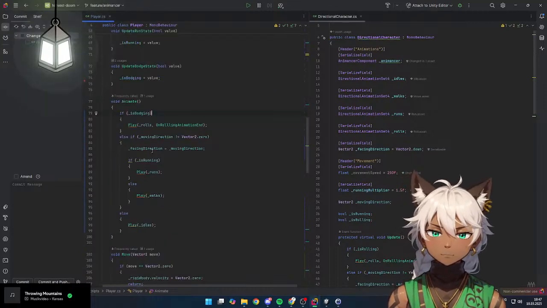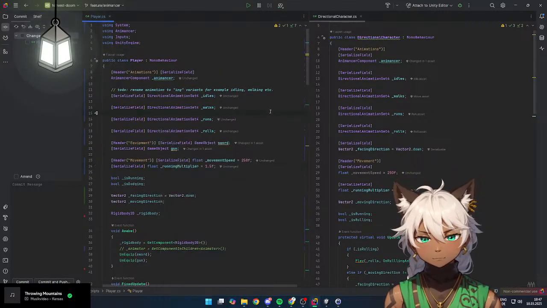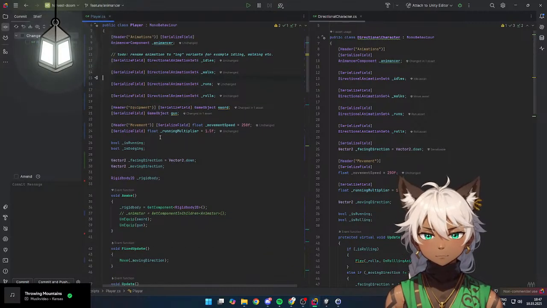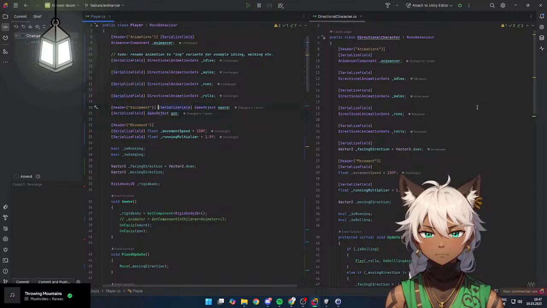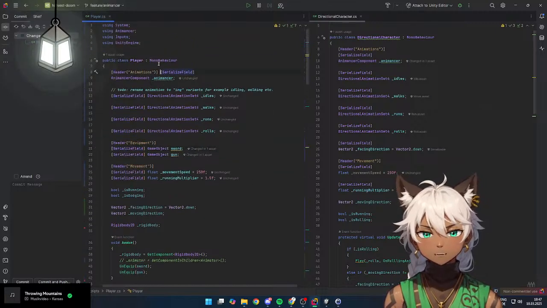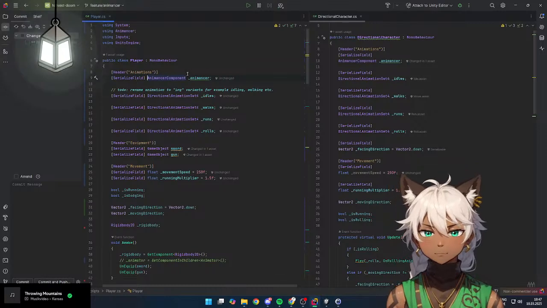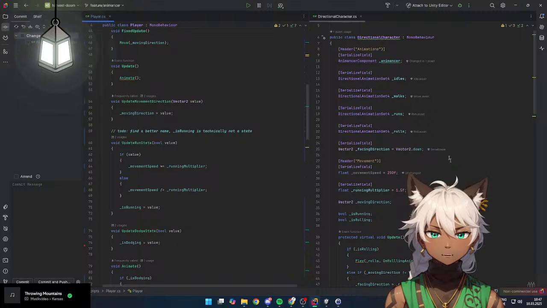Okay. I think if I press this now, it will... No? It didn't. Okay, interesting. This is kind of... It did it for this one, yeah. That's kind of weird. For some reason, it moves the serialized field up there when I try to format the file. Okay.